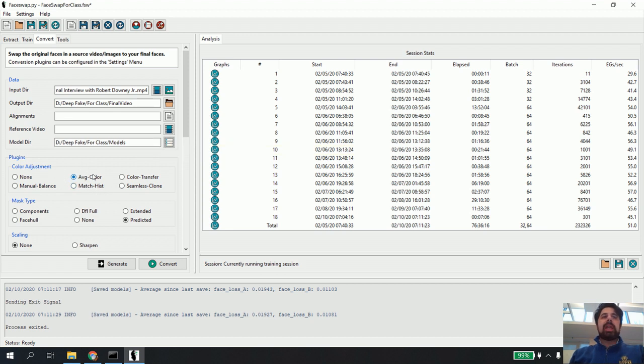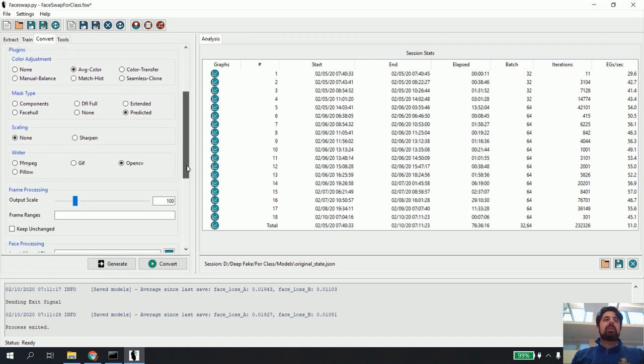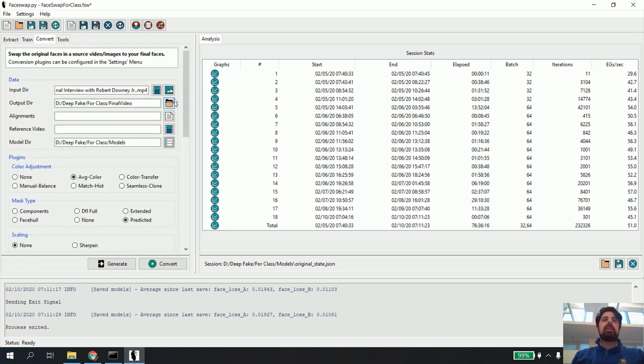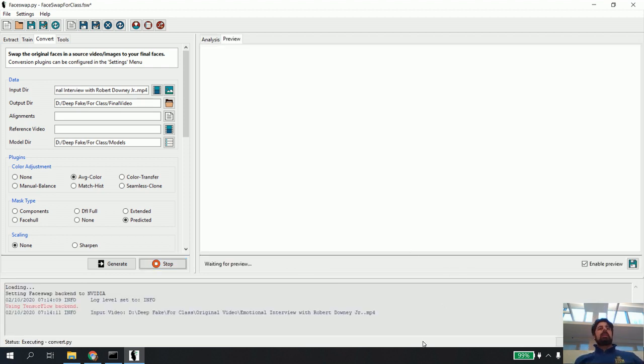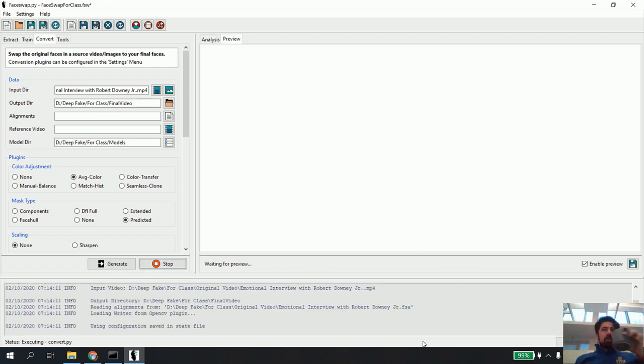Color adjustments, I'm just going to say average color. It's going to adjust my face to be more or less the face of Robert Downey Jr.'s color. Mask type predicted. We don't need to go into all this stuff. Basically, we're going to take our video and cut it up into a bunch of frames. We're going to replace Robert Downey Jr.'s face with my face using this mathematical model that it's come up with by learning for 24, 48 hours. Mine was learning for 76 hours. About what our faces look like, and then I'm going to dump all the frames into final video. So hit convert, and let's see it go.